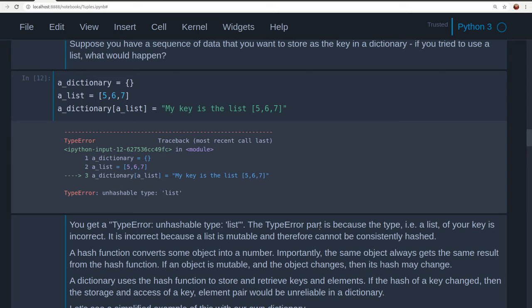Break that down. The type error is because the type, i.e. a list, of your key is incorrect. It's not supported. And it's incorrect because a list is mutable, and therefore it cannot be consistently hashed. Or maybe it's more accurate to say the list is not hashable, so therefore it can't be used as the key of a dictionary. A hash function is something that converts some object into a number. Importantly, the same object always gets the same result from the hash function. So if an object is mutable and the object changes, then its hash may change. A dictionary uses the hash function to store and retrieve keys and elements. If the hash of a key changed, then the storage and access of a key element pair would be unreliable in a dictionary.